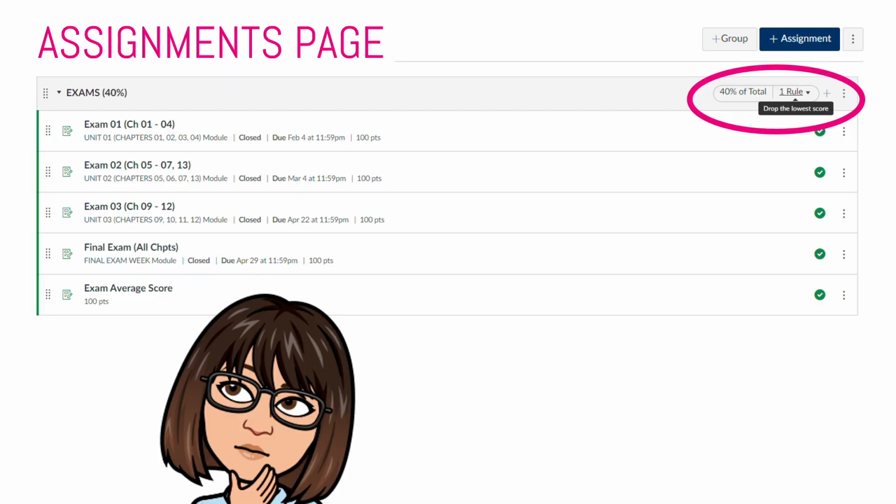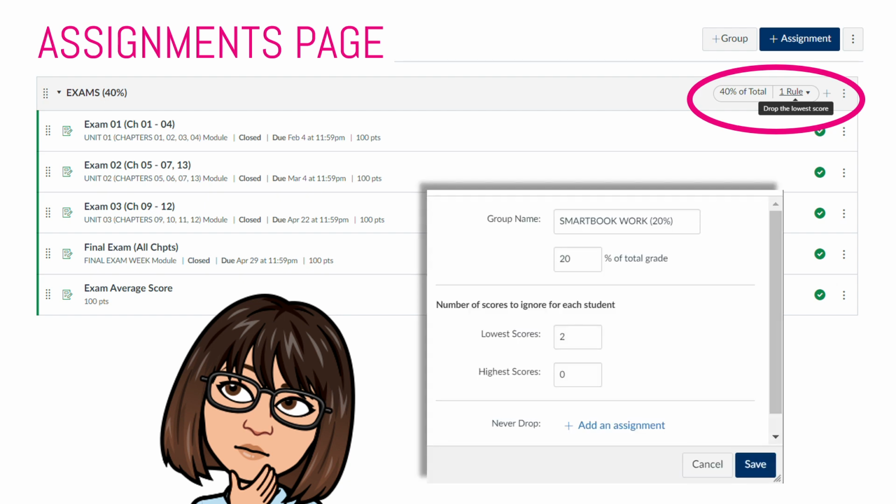Sometimes I drop scores, and so here's an example. In one class, they have 4 assignments, or 4 exams. Then I determine their average score at the end of the semester, and that average score replaces their lowest exam score. And so on the assignments page, I have all of the exams grouped into one section, and then I set a rule and I drop the lowest score. Here's the box that comes up when you drop a score. You can drop 1 score or more than 1. You can also indicate what scores to never drop.